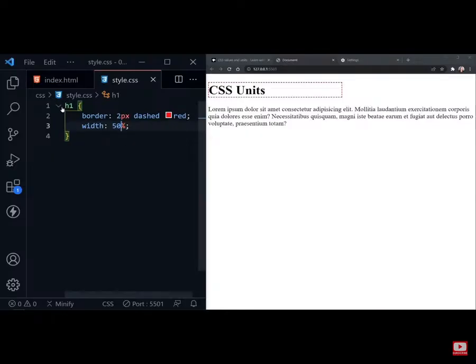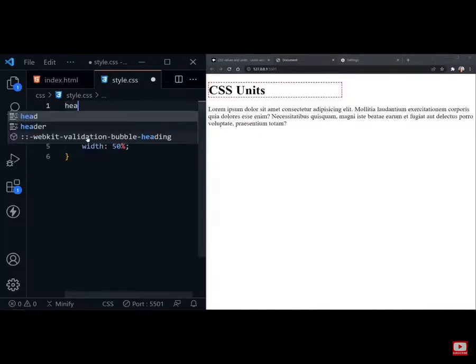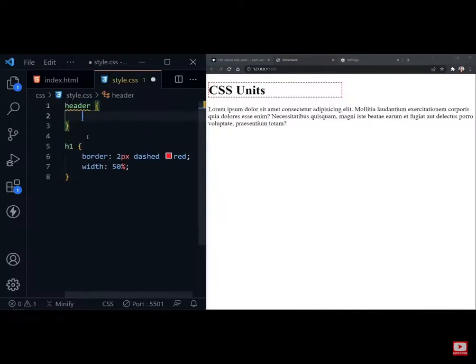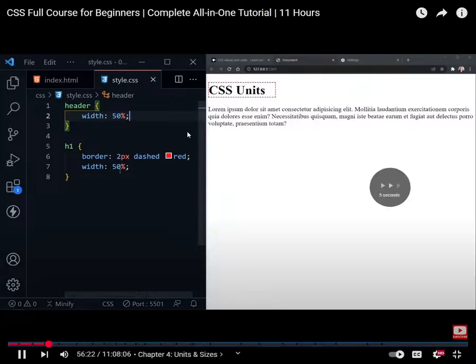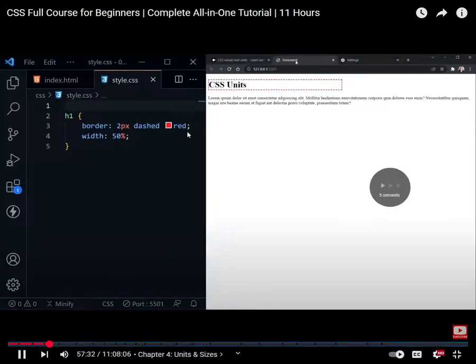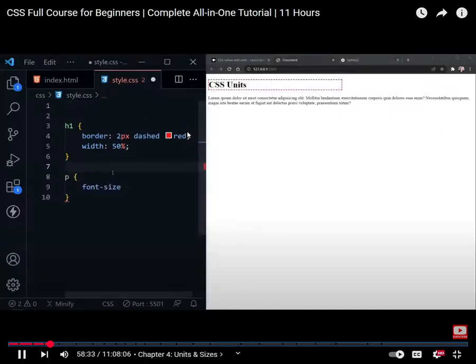So let's look at the parent for the H1. It is inside of a header element. So if we take this header element and we set it to a width of 50%, then we should see a difference. And yes, it's even smaller. So we're taking up half of half. Let's look at this when we look at paragraphs instead.